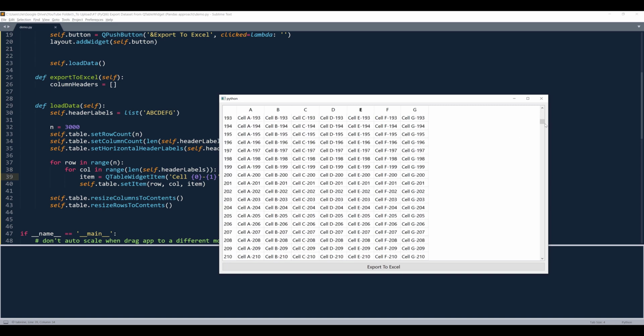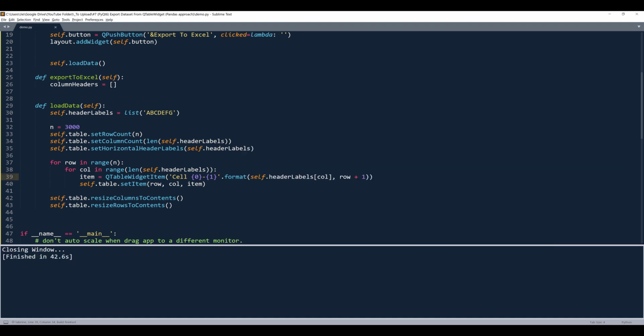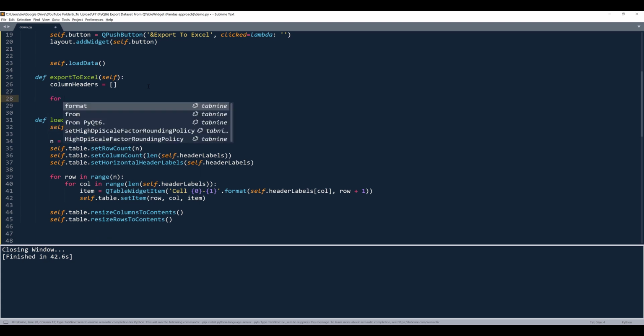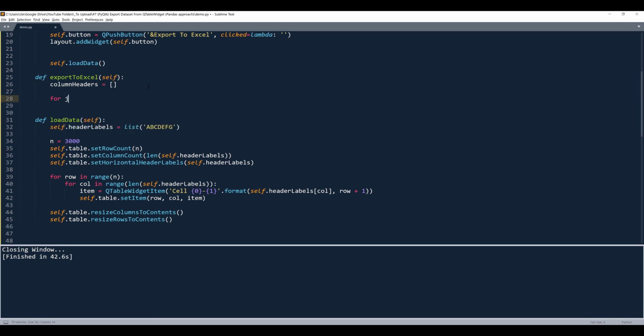So we have about 3,000 rows followed by 7 columns. Let's say I want to export this data set to an Excel file. Now going back to the export to Excel method. So here what we need to do is iterate each cell or each value inside the QTableWidget. So here we can see that for j in range.